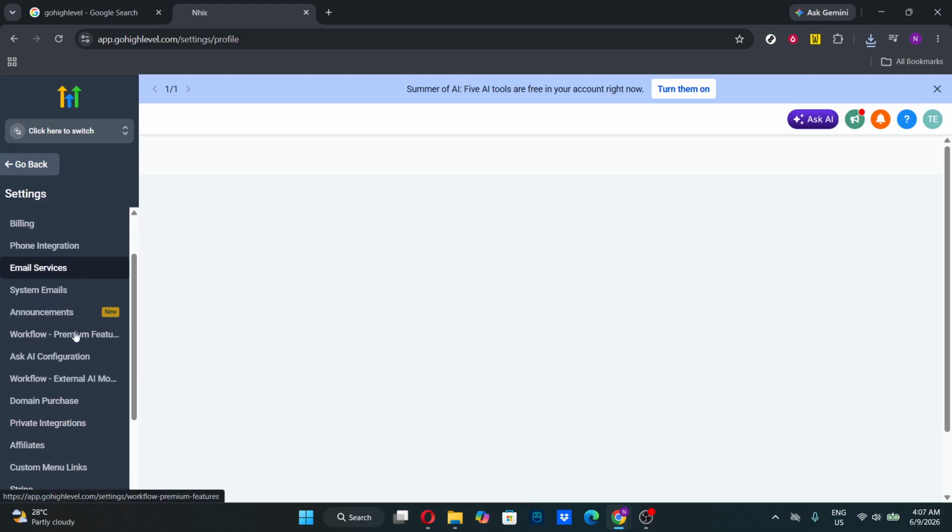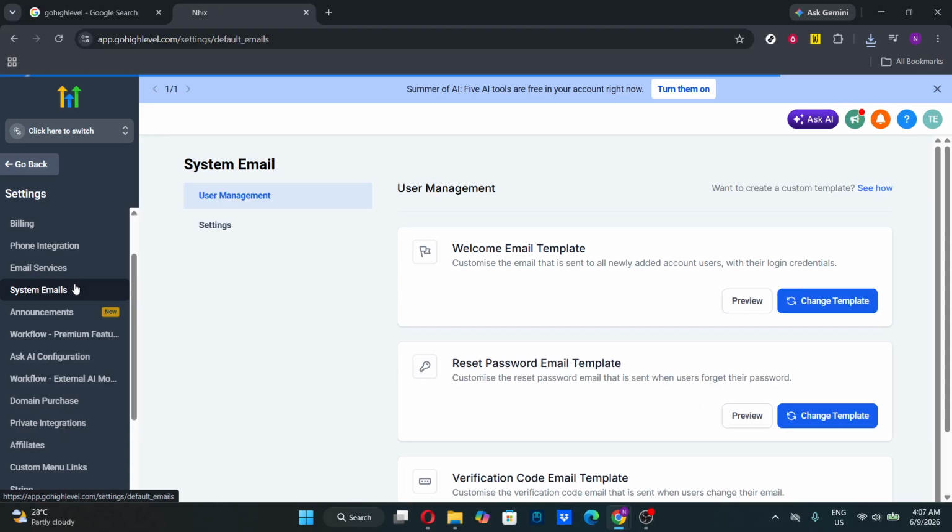Inside this page, look for the option labeled Default System Email Logo. This is the field that lets you replace the current logo with a new one. When you find it, click on Update. That will open the media selection window and give you options for where to pull your new logo from.